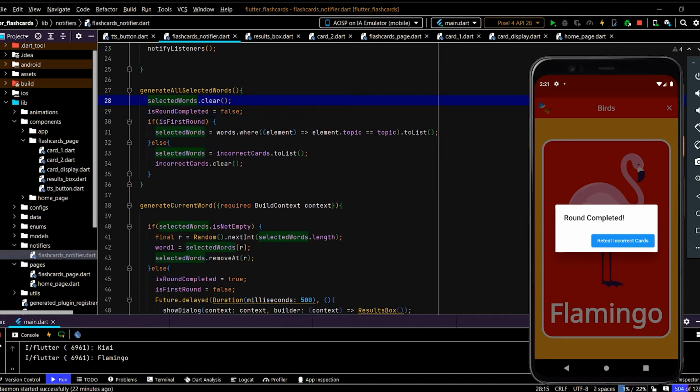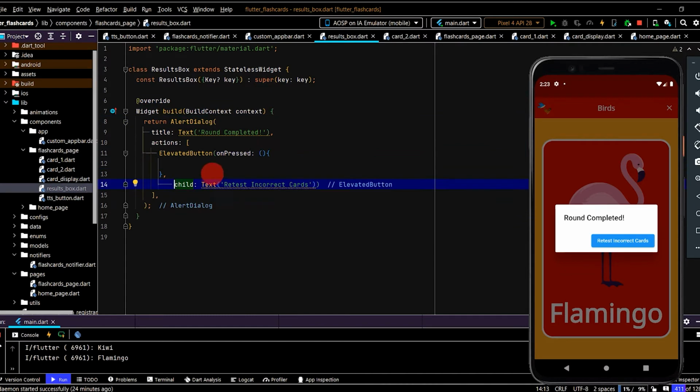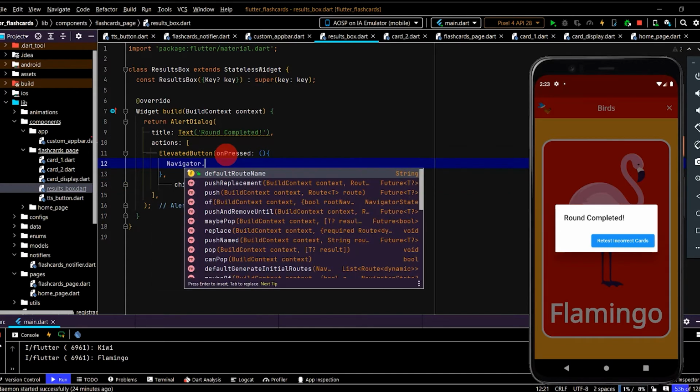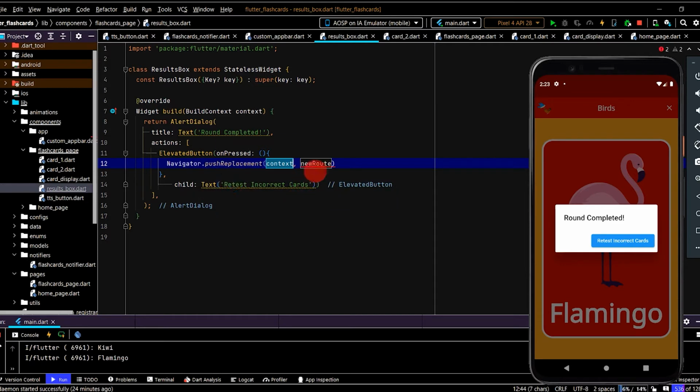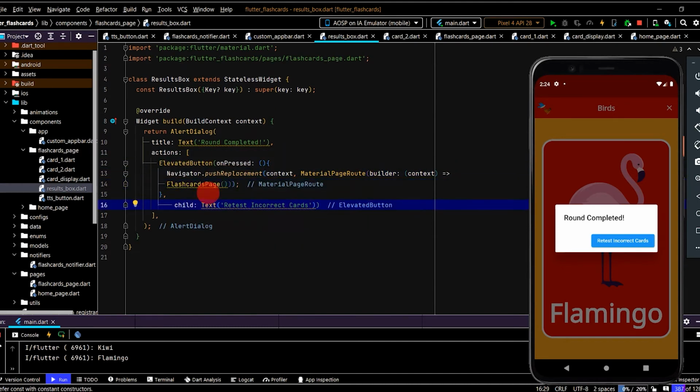So now we need to update this button. So when we press it, we want to then call this method again so we can run through the cards. Let's go back to our results box. And here what we can do is use Navigator to restart this page. So we can write Navigator, push replacement. So we're just pushing this route back on. And here we can use the builder. And we'll push back on Flashcards page. So this is basically just a way to refresh the page.